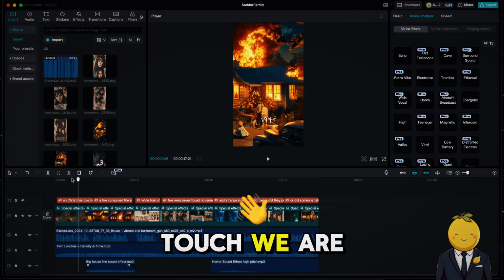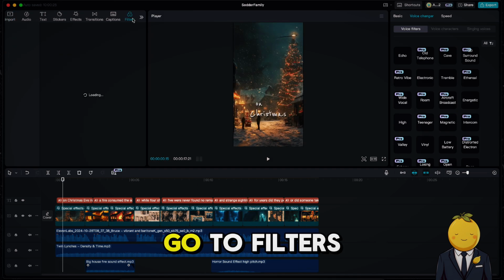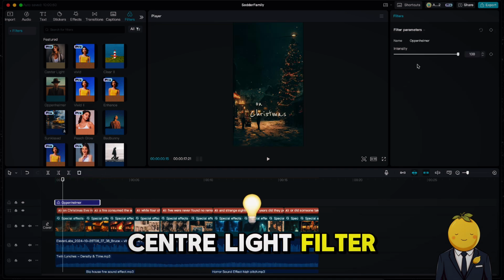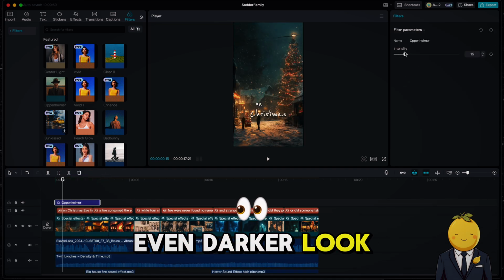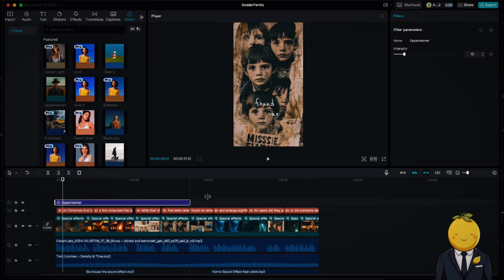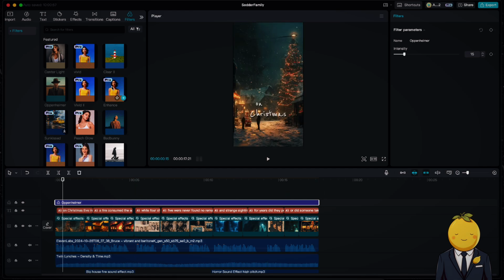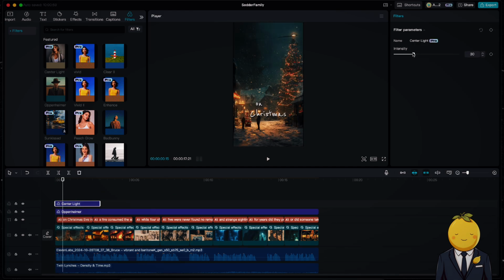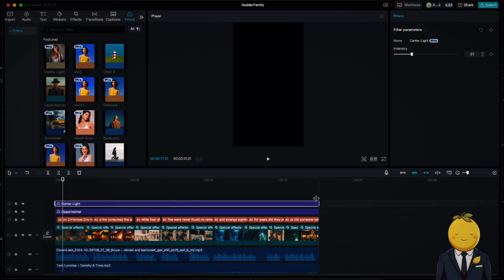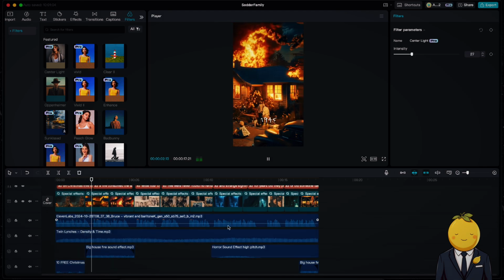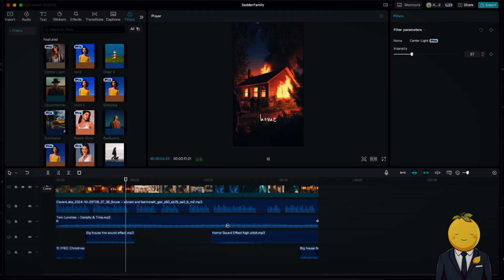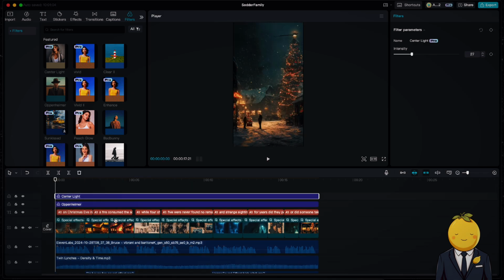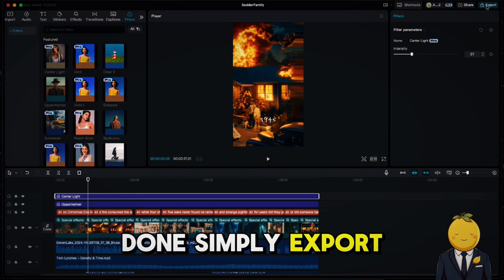As a final touch, we are going to add some filters. Go to Filters and select, for example, the Oppenheimer and Center Light filter. This will give the video an even darker look. When you are done, simply export your video in 4K.